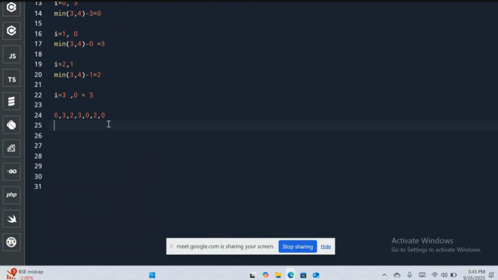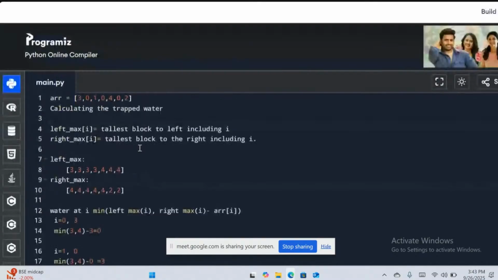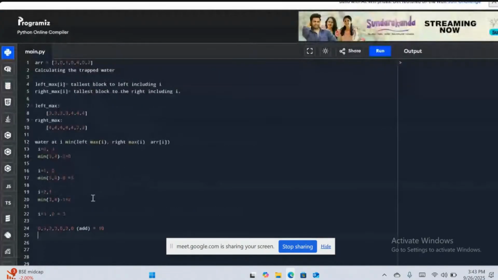Okay, so on addition we have to add them. If we add all these values, 0 plus 3 plus 2 plus 3 plus 0 plus 2 plus 0, we'll get output as 10, right? 3 plus 2, 5. Again 3 plus 2, 5. So we'll get answer as 5. Answer as 10, sorry. So this is the explanation on how we are calculating these values.